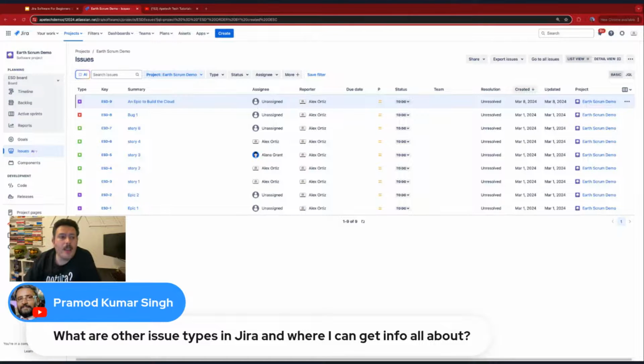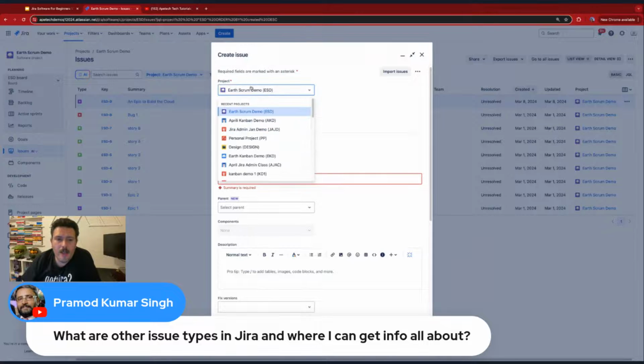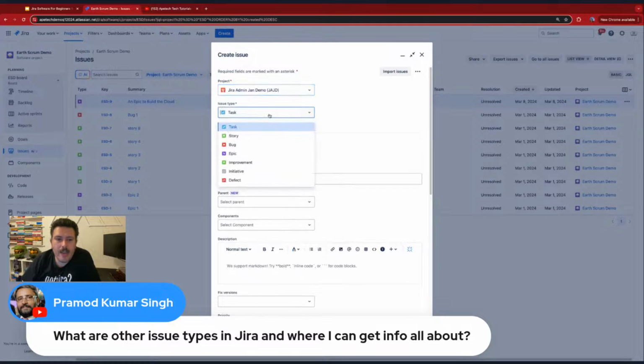Promote asks here, what other issue types are in Jira, and where can I get all this info about? By default, these are the issues, right? This is what you have to worry about. Again, this is the Jira Software Beginners course. This is all you should need to worry about. You can essentially create anything you want. If you look at this other one I have over here, you'll notice that I have more things. I have an improvement, I have an initiative, I have defects.